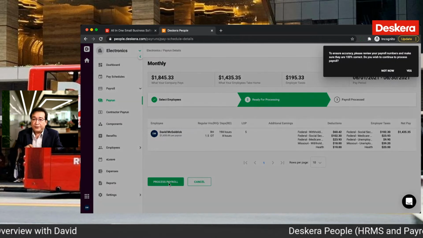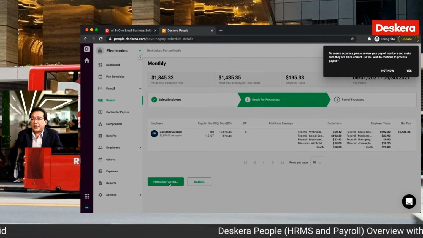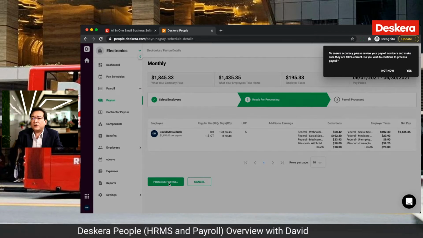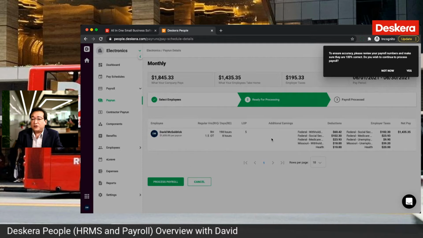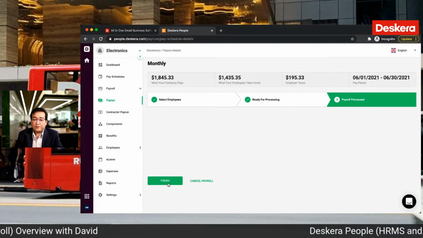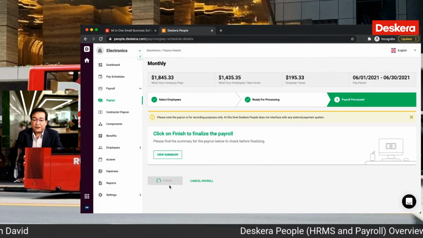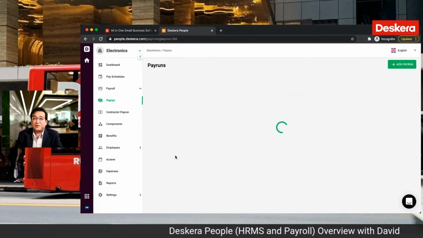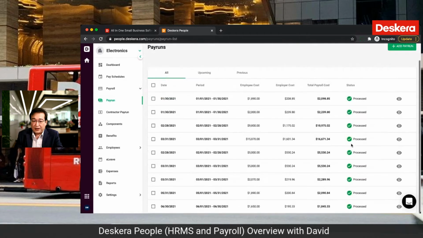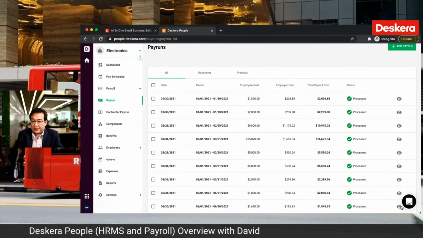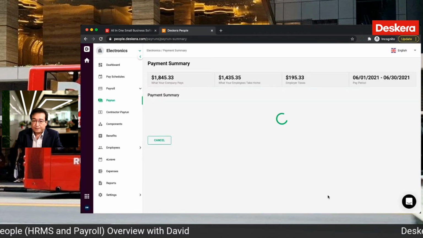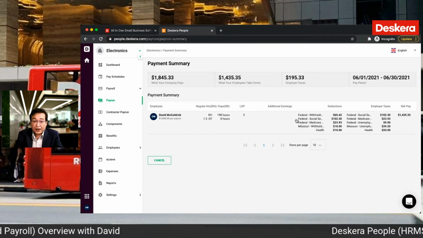I process the payroll, and it says, to ensure the accuracy, please review your payroll numbers and make sure they're 100% correct. Do you wish to continue to proceed to process your payroll? Yes. And then from here, I click finish. We also can view summary here. And after that, everything's complete. I can click on the eye icon, and I can view my good old payroll summary.